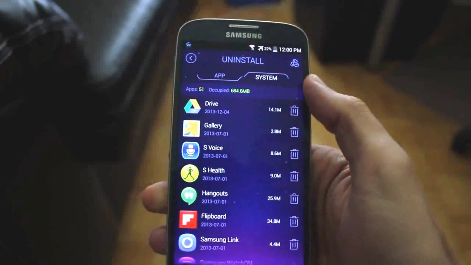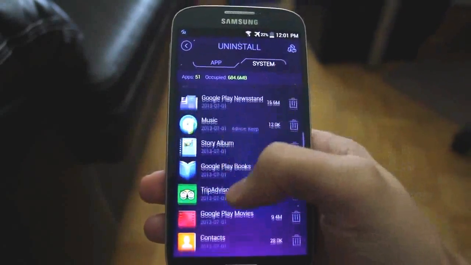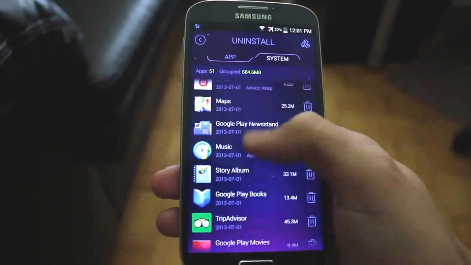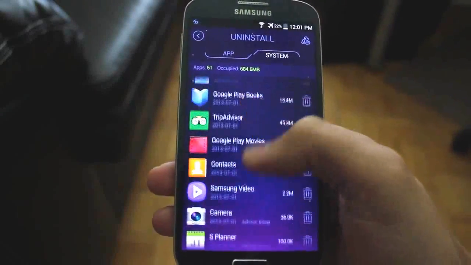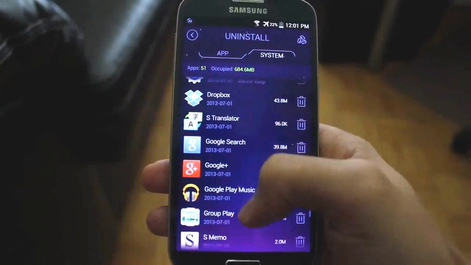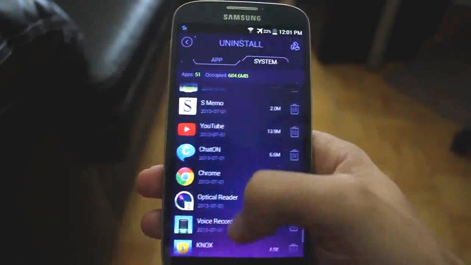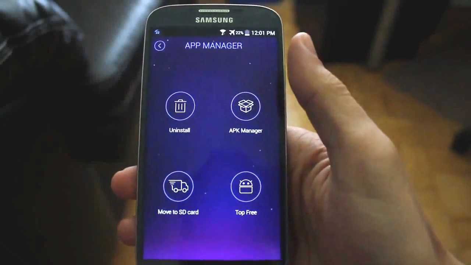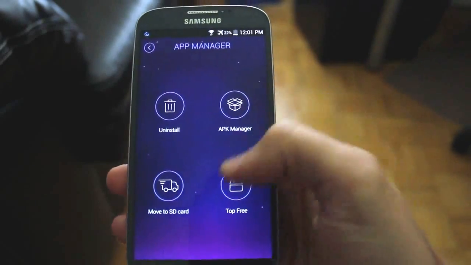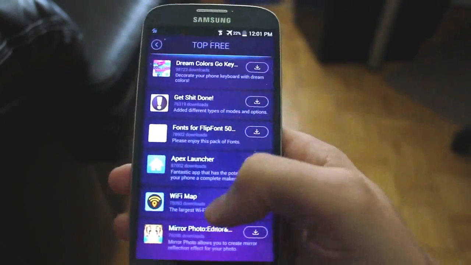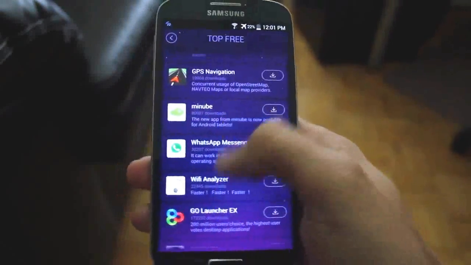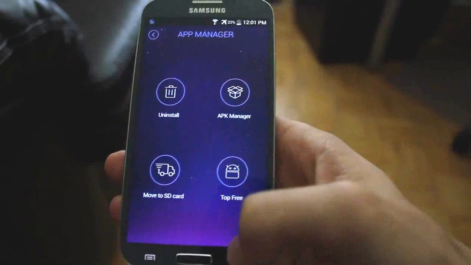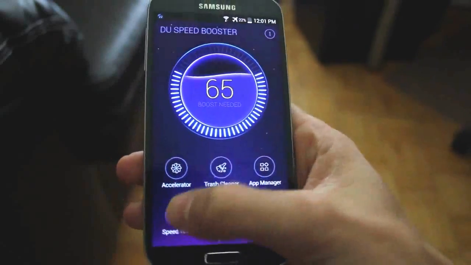You could also go into the system apps, which is useful, although some applications aren't actually system apps, like the Google Maps app, or actually that might be, I'm not entirely sure. But essentially, these are your system applications that you could choose to remove or keep. If we jump back out, we could also move things to the SD card, and we could go to the top free section, which is essentially some advertising for some applications.